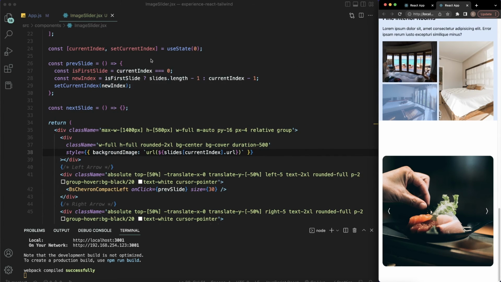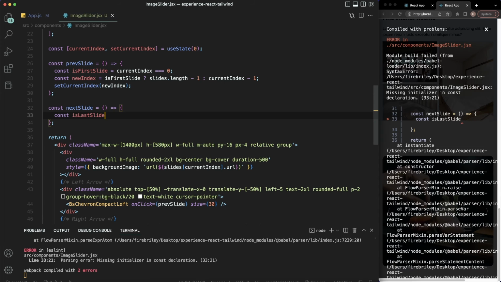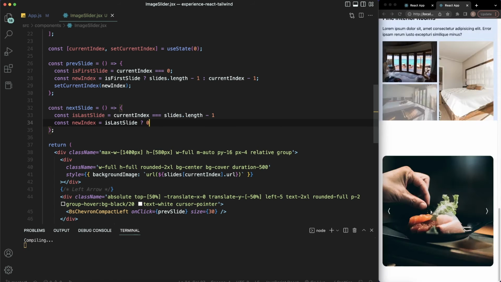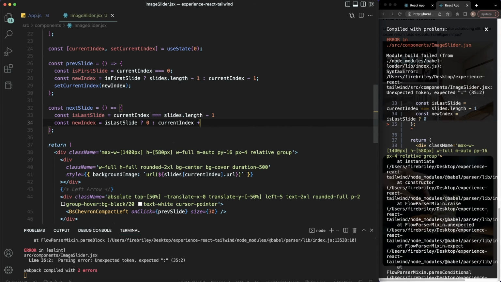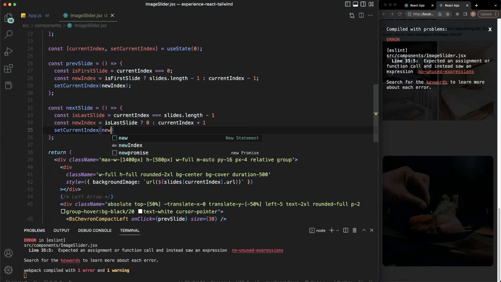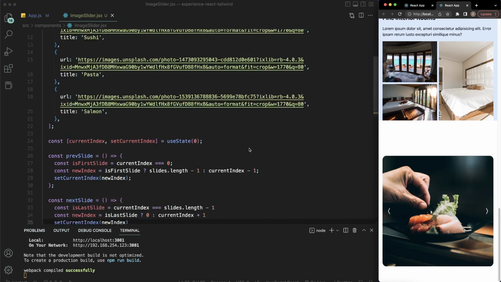So let's just do the same thing for our next slide. Let's find our next slide here. If it's the last slide, how do we go to the first slide, right? So we'll say the last slide's current index equal to slides.length -1. Then we'll say const new index equal to is last slide. If this is true, then we'll say current index +1, and then we need to set the current index to the new index. Okay, so let's see here. This should go to, this is our sushi.